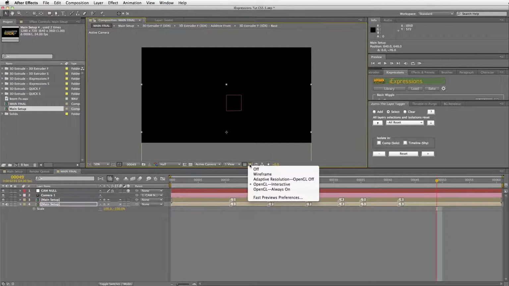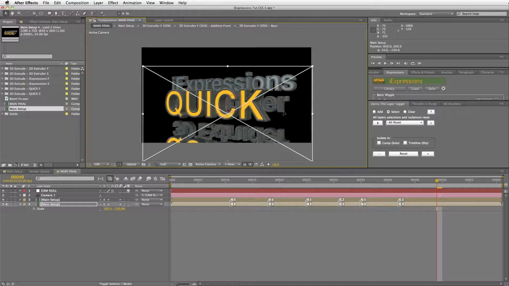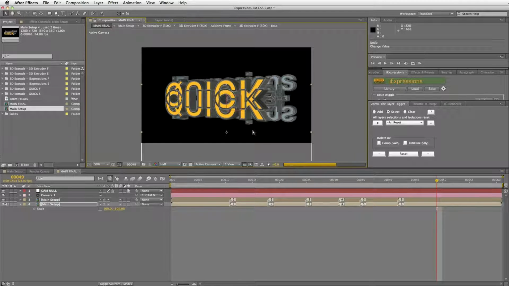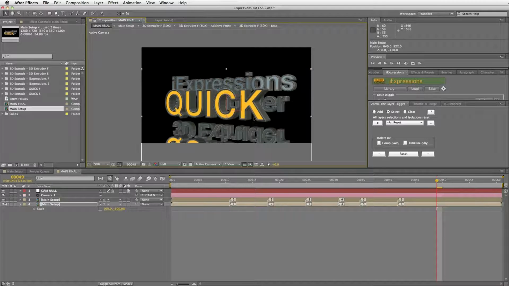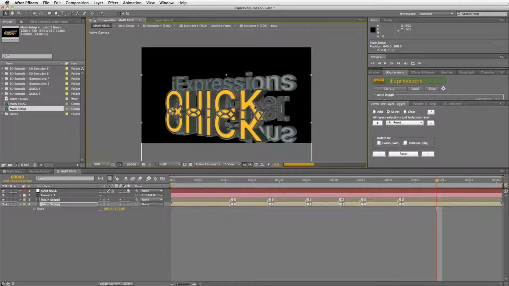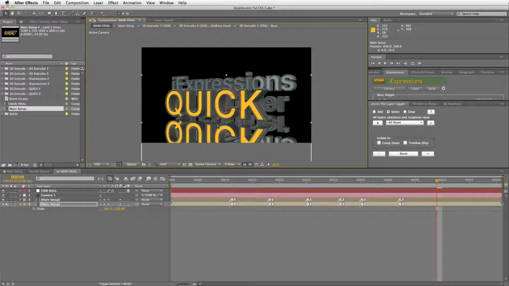Oops. If I turn off my OpenGL here, that's the reason my shortcut key wasn't working before. Now I can hold the option key. As you can see, that was a little bit too much. So let's bring this up. And now it's too much. But as you can see, it's a real true 3D reflection. In other words, I can see the bottom of the U and the bottom of the I. This is a really great aspect of the 3D extruder, that because it actually utilizes real 3D layers in the real 3D environment for After Effects, this little reflection trick works like a charm.